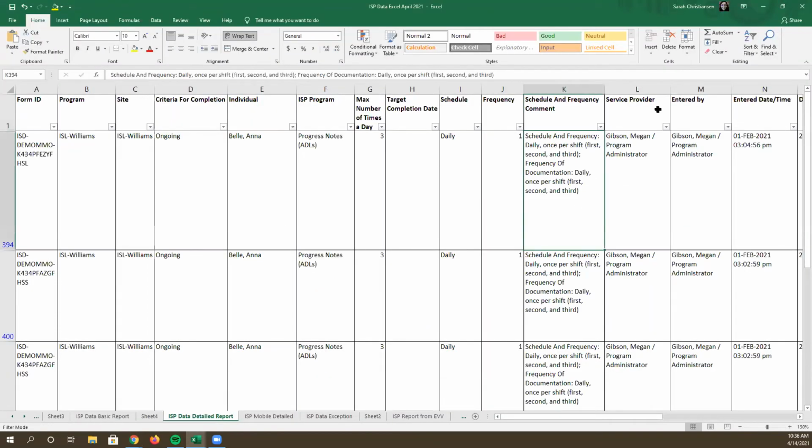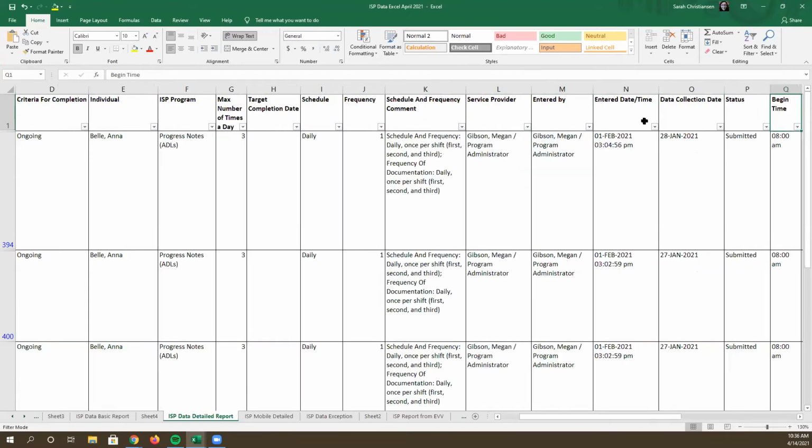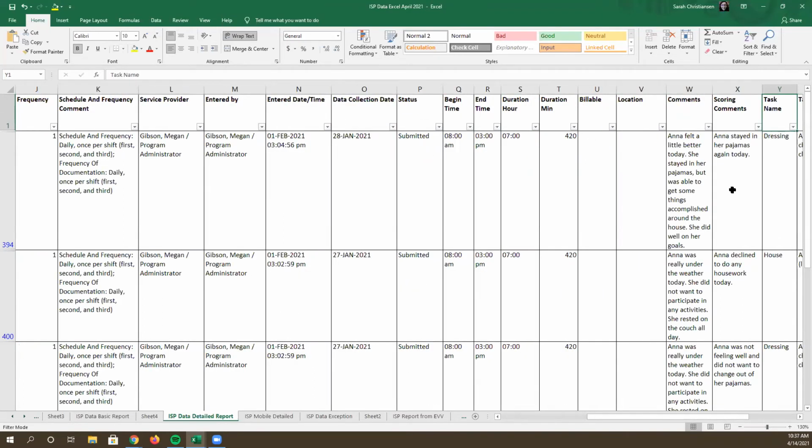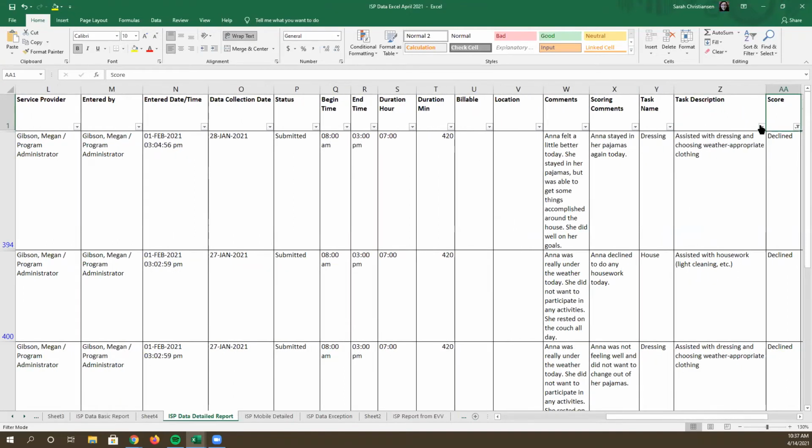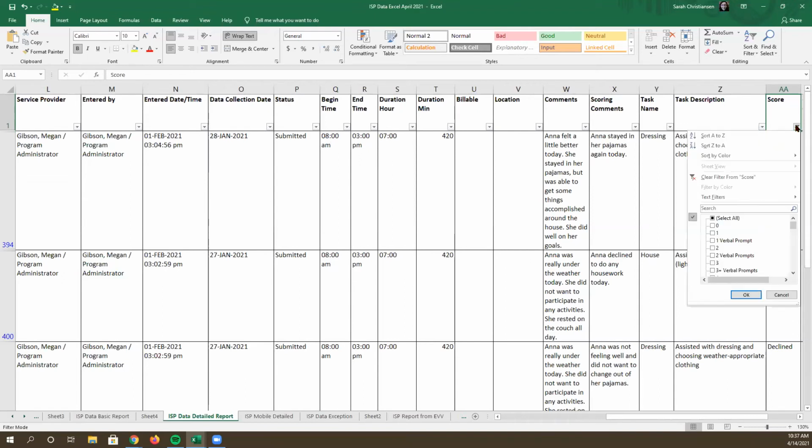using this report would be I could filter just for the task that deals with community participation, for example. And let me take this filter off.